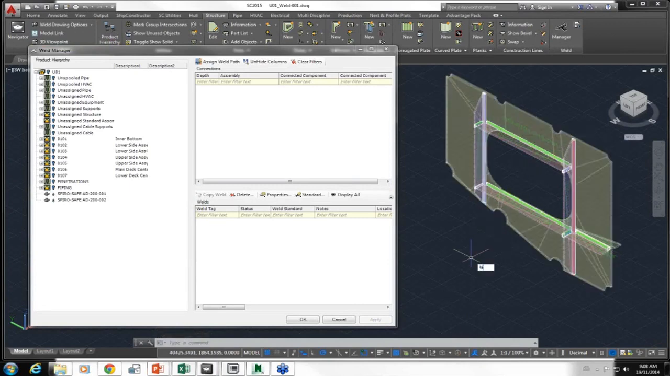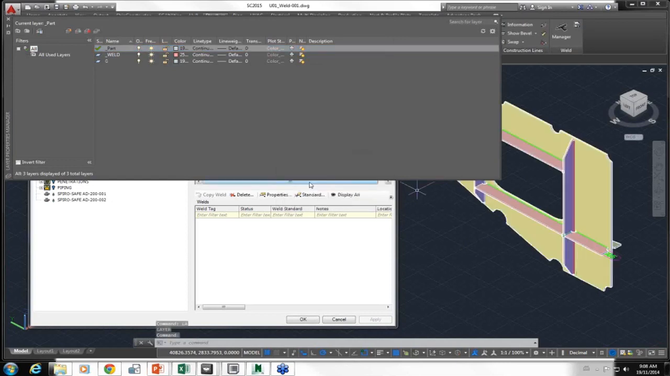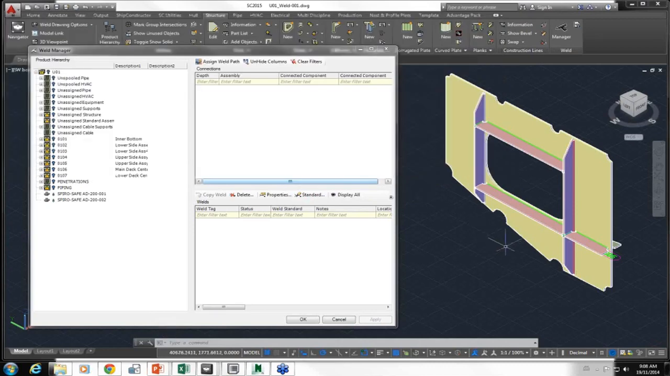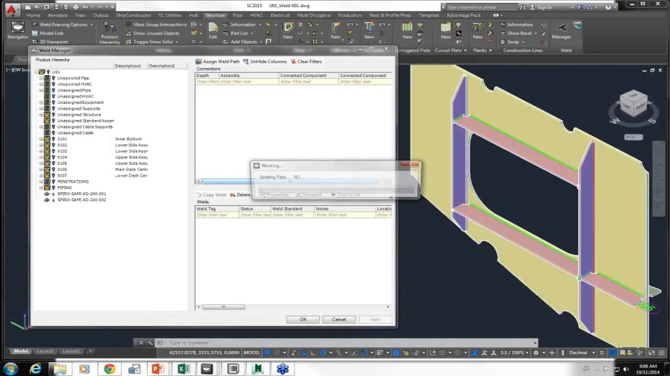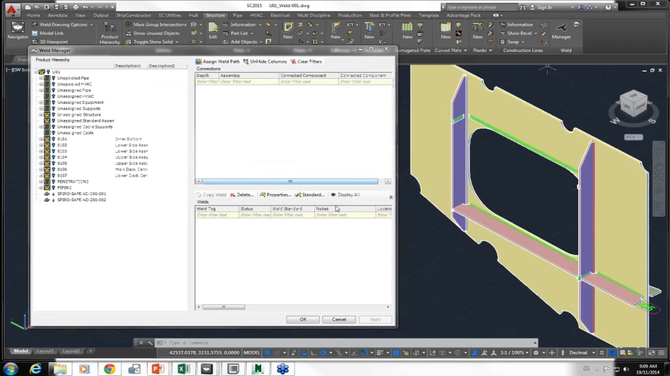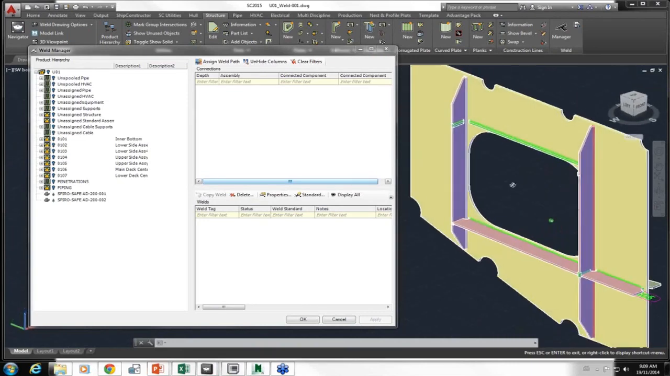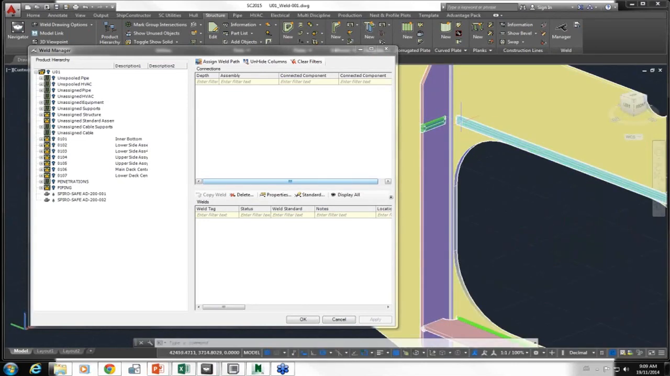I'm actually going to change the transparency of the structure parts, because the transparency will interfere with seeing things moving from one side to the other. It won't be quite as obvious. So now we're going to update our drawing. This will bring in the changes that we made, the last changes in our weld, as well as the structure changes. So we update our drawing. Now we can see the stiffener has moved over to the other side. But the welds are still on the current side. So nothing has changed with those.